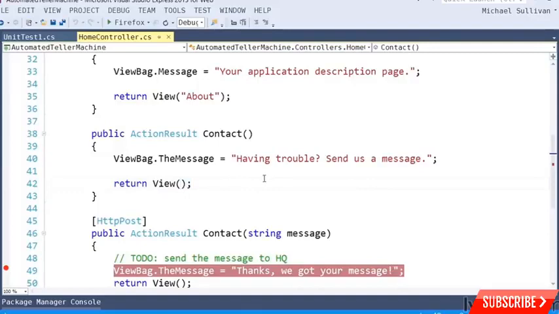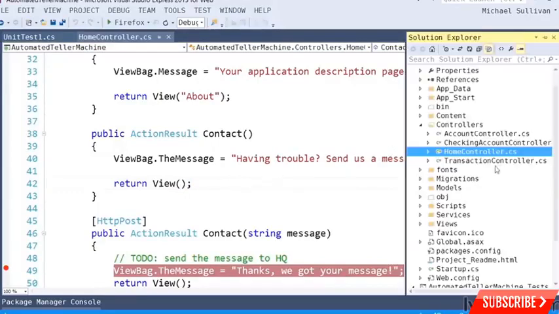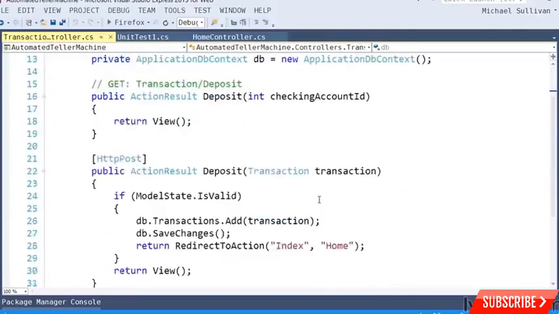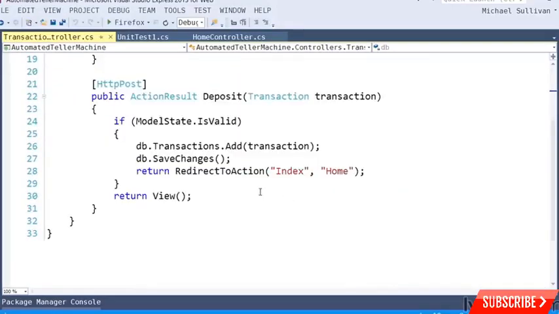Tests should be lightweight and fast, and should not rely on dependencies such as databases. For example, if I were to test the deposit action in the transaction controller in its current state, that test would be more accurately called an integration test, since I'd be testing not only a unit now, but the integration of that unit with another component.